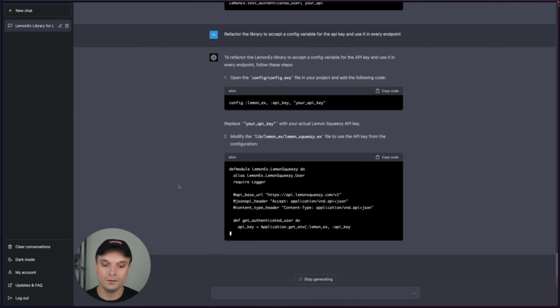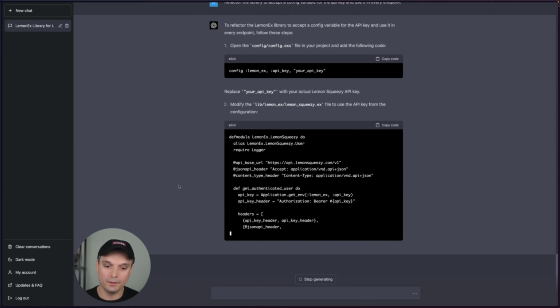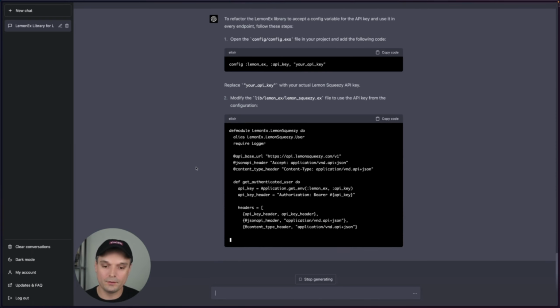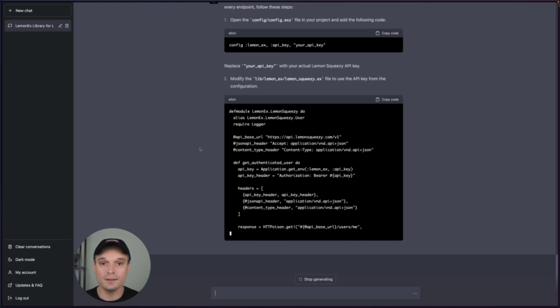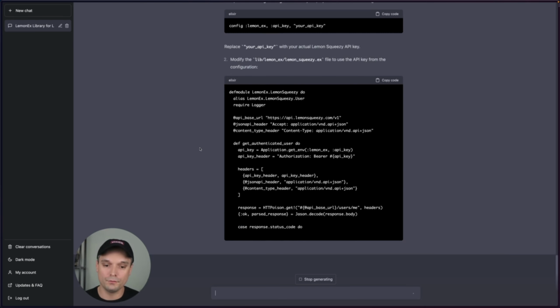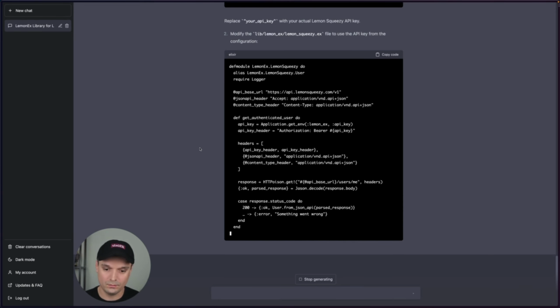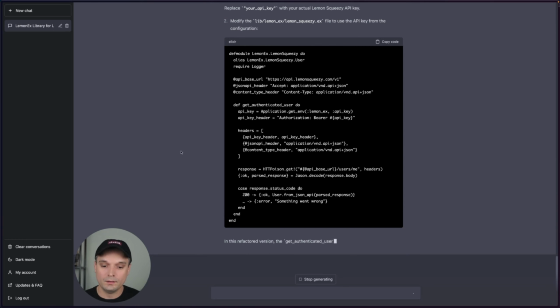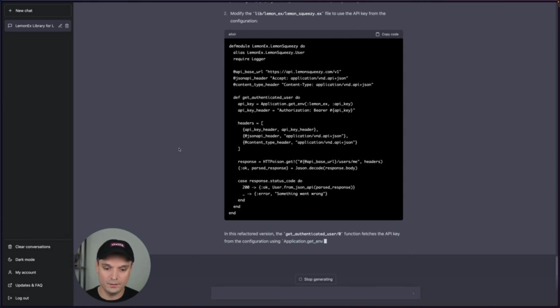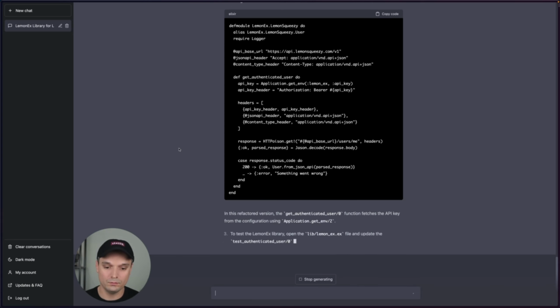Okay. In the endpoint, it gets the application environment. So that's an upgrade already to passing in the API key here, which we don't want to do. We just want to have it as a general configuration. Okay, cool. Yeah, it also explains what it did. It fetches the API key from the configuration to test the Lemon API, and so on.